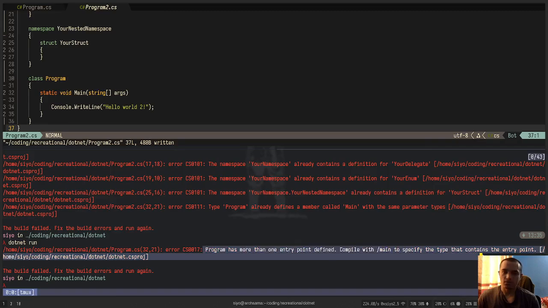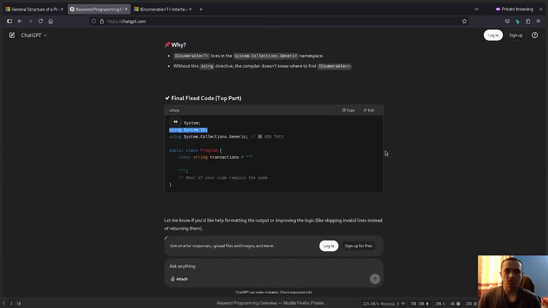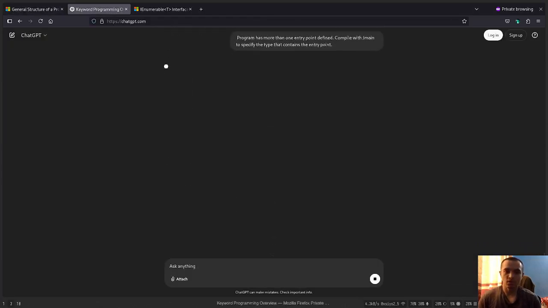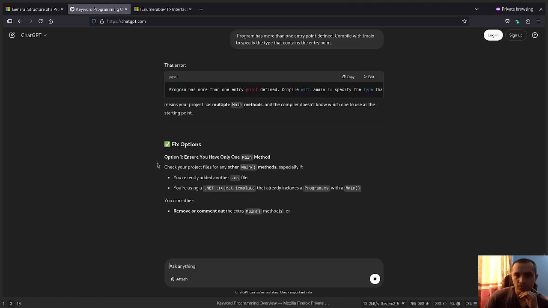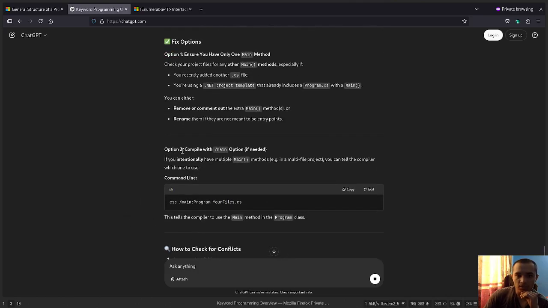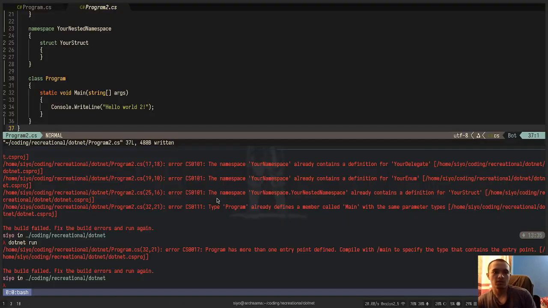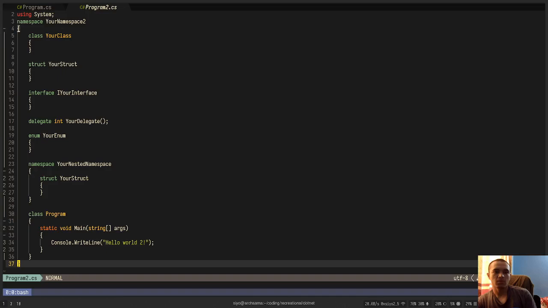Compile with /main. Let's just ask it because it has more context, and we don't need to search. Ensure you have only one. Remove or comment out the extra Main methods. Compile with the /main option if needed. csc, the C# compiler, /main is Program your file.cs in the program class. Okay. What? In program class?